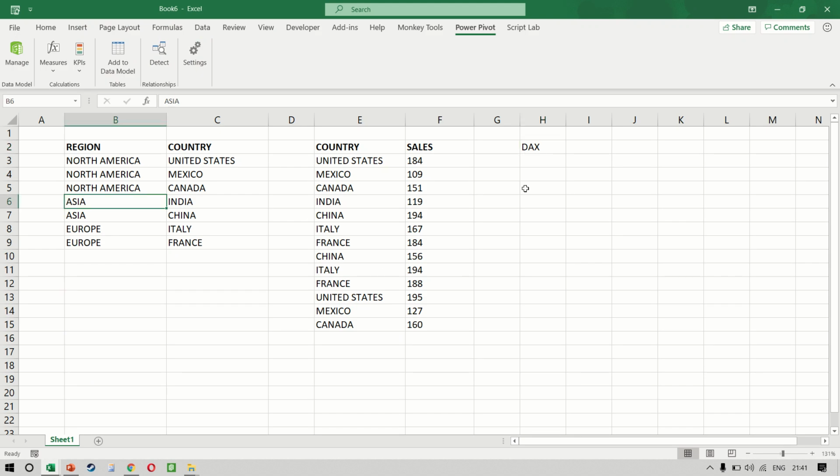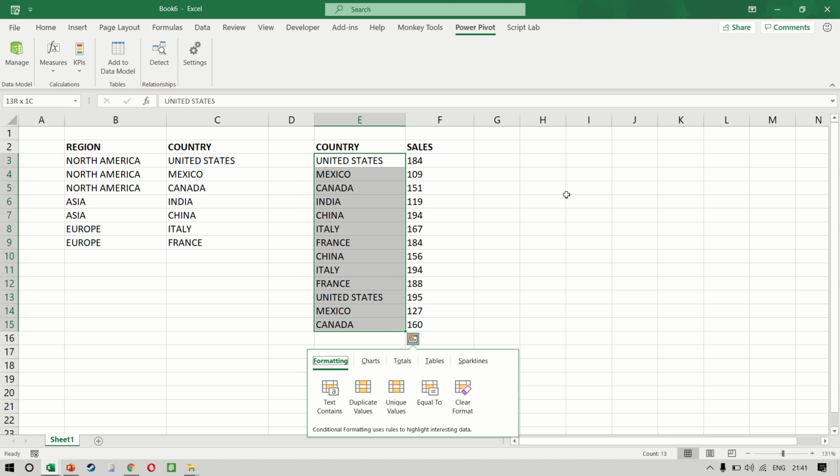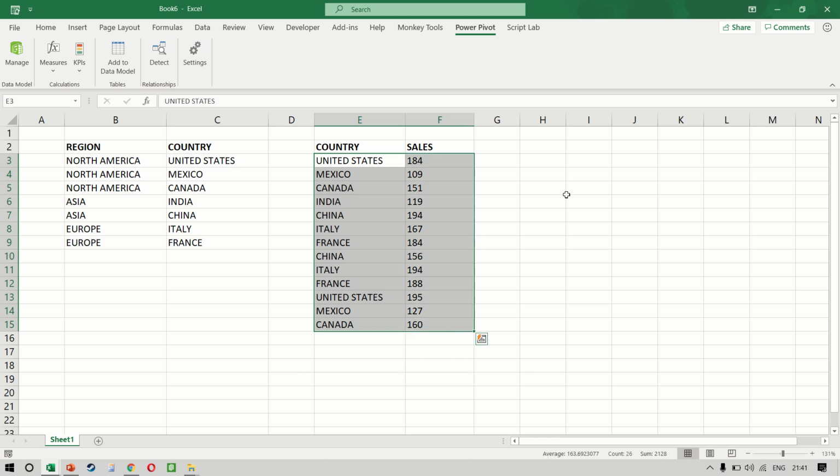All right, let's understand the problem now. We have three regions, North America, Asia, and Europe, and all these regions have at least two countries. So we have North America with USA, Mexico, Canada, Asia with India and China, and then Europe with Italy and France. And in this table, we have sales for every single country. Obviously, some countries are mentioned more than once.